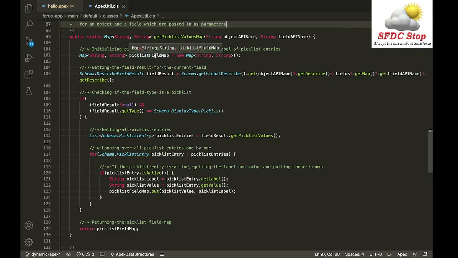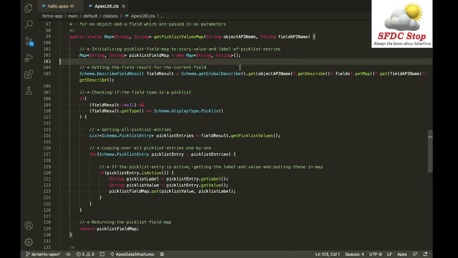Inside this method, we have created a map known as picklistFieldMap. This map will be returned and it will consist of picklist values along with their labels. First of all, we are getting the information of all the objects that are present in Salesforce by using the getGlobalDescribe method. Once we have the map of all the objects, I'm passing my object API name to get the information for my particular object. Okay. And we are using the getDescribe method on that object to get the metadata of that particular object.